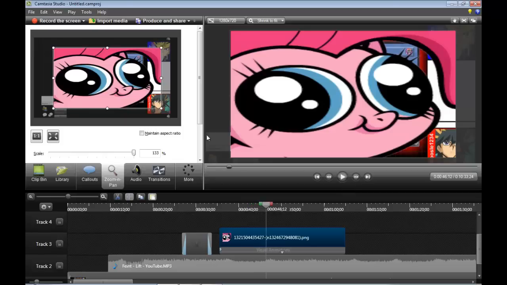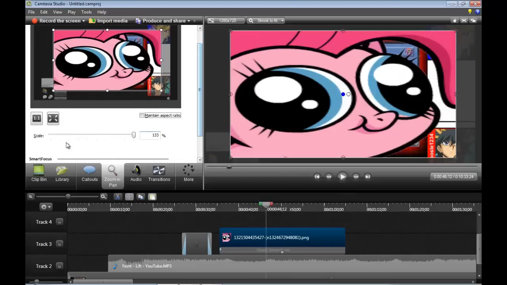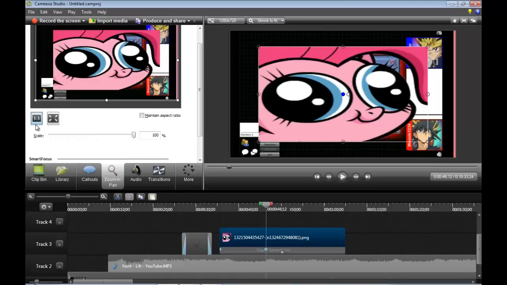Okay, so the zoom and pan will just stay normal like that until some part, like, about 10, 15 seconds later. Now, at this point, let's say I was watching the video, zoomed in, and then up to this point, I want it back to normal. You press 1-1, and then, bam, just back to normal.